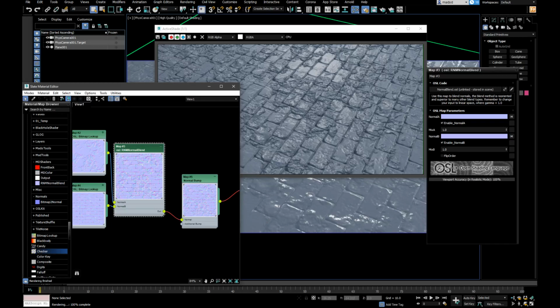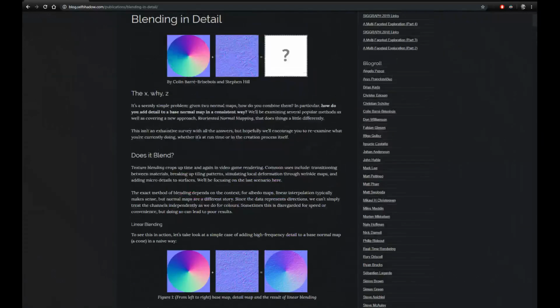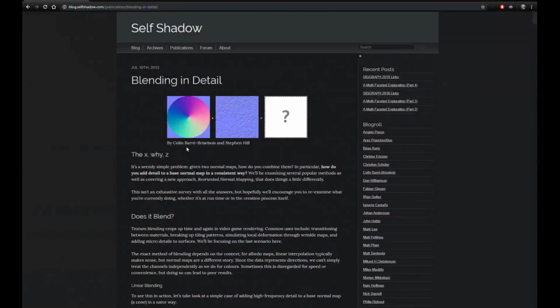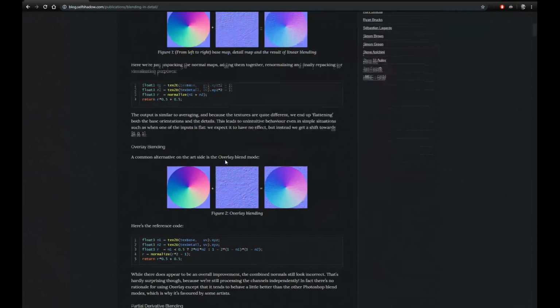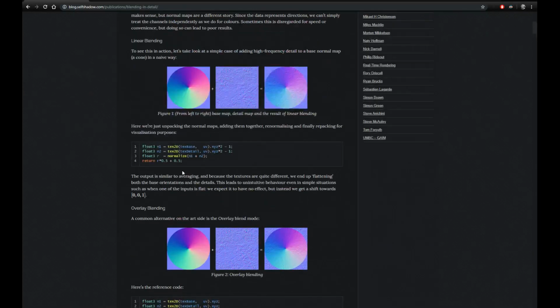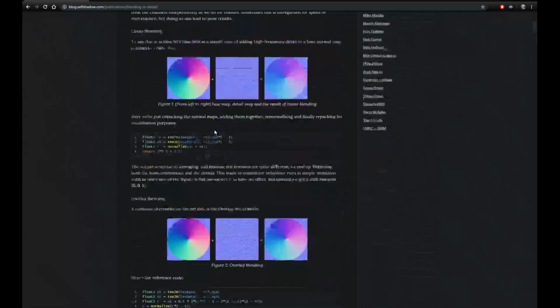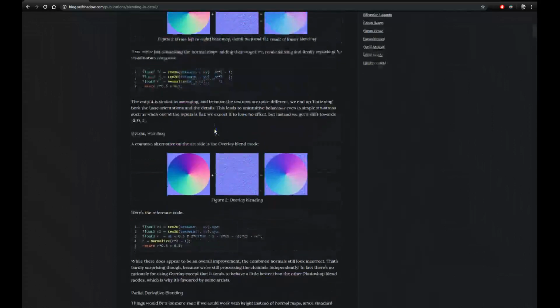So where did this originate? Well, I stumbled over some article on the net. A couple of guys, Colin and Stephen, go over different methods. Bear in mind this is HLSL code. It's not OSL, but it's closely related to OSL in some ways.